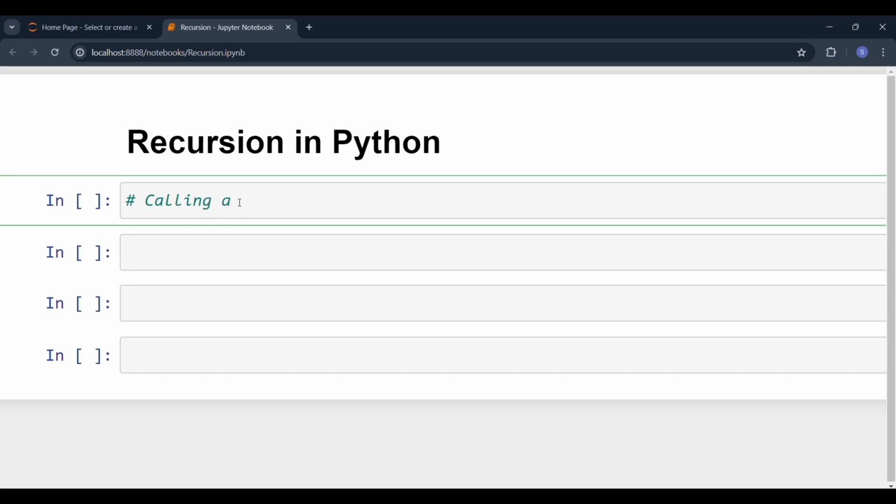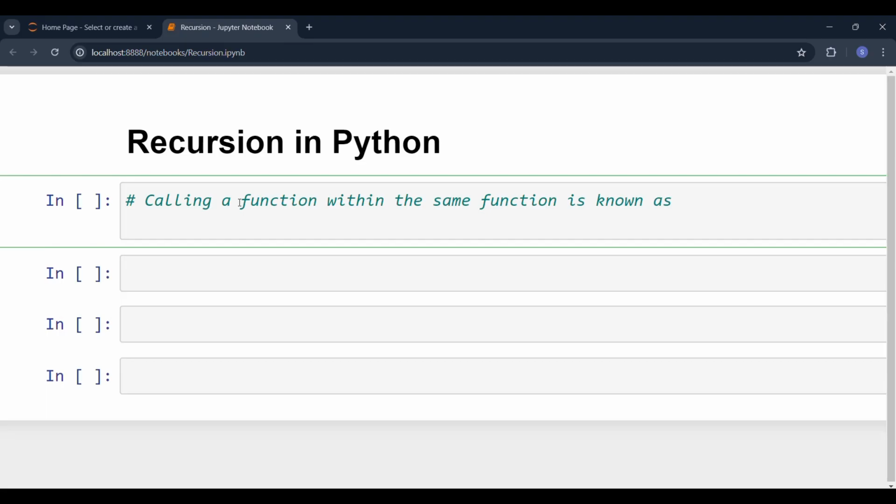Calling a function within the same function is known as recursion. In simple words, calling a function itself is known as recursion.